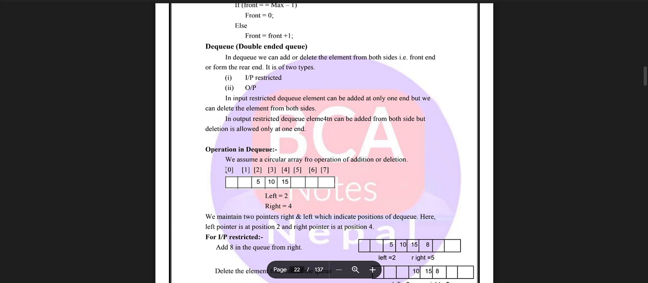We assume we maintain two pointers, which indicate the pointers of the DQ. Here, the left pointer is at position 2 and the right pointer is at position 4.